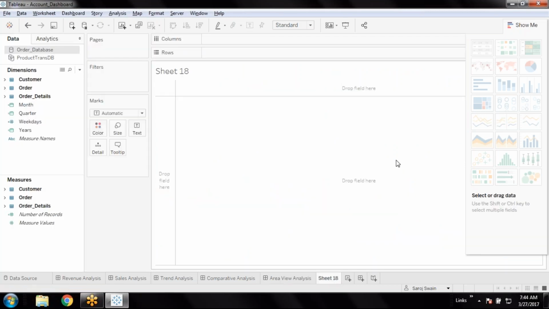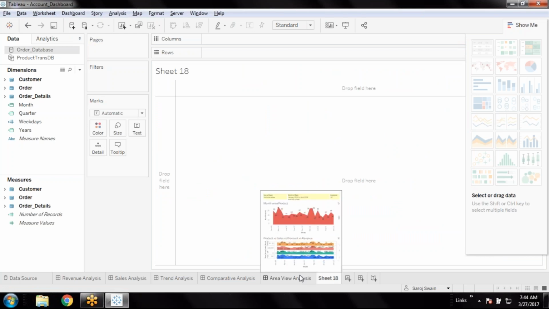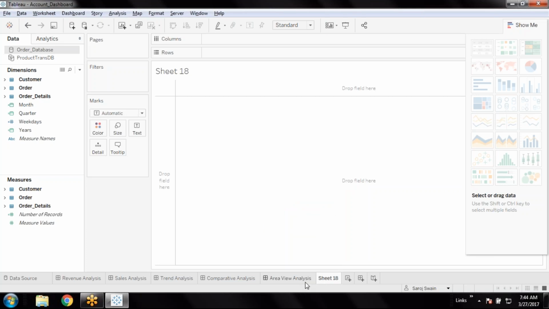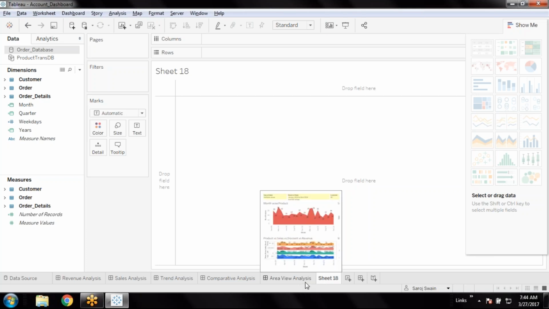And one more thing, here we are creating different dashboards, right? What if we want to navigate from one dashboard to another dashboard? For example, revenue analysis is there, sales analysis is there. So I want to navigate directly from revenue analysis to sales analysis. I mean, can you provide a link on the top like that?